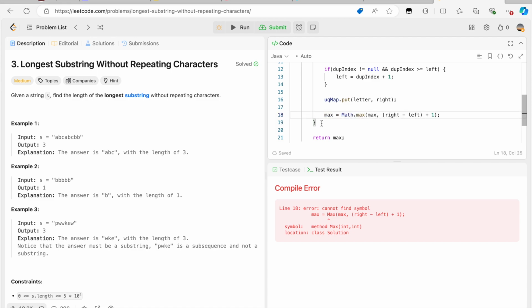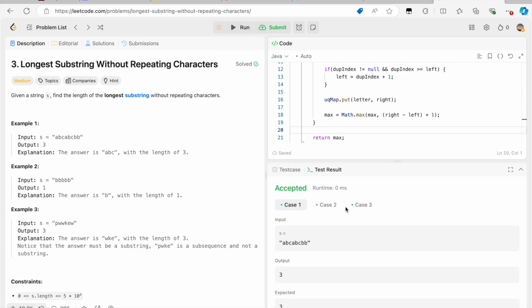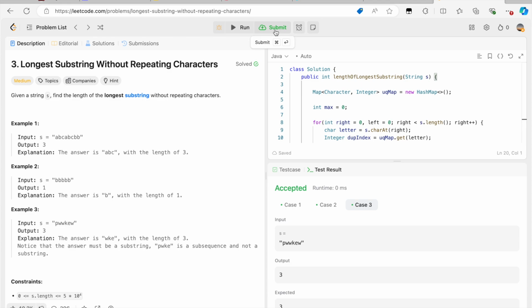This is a Math.max. Alright, so ran with the test cases here. You can see ABCABCBB has a maximum of 3, and with all the letters being B 5 times, obviously the unique length is 1, and if it's PWWKEW, the max is KEW 3 or WKE 3. So with that, let me submit the solution.